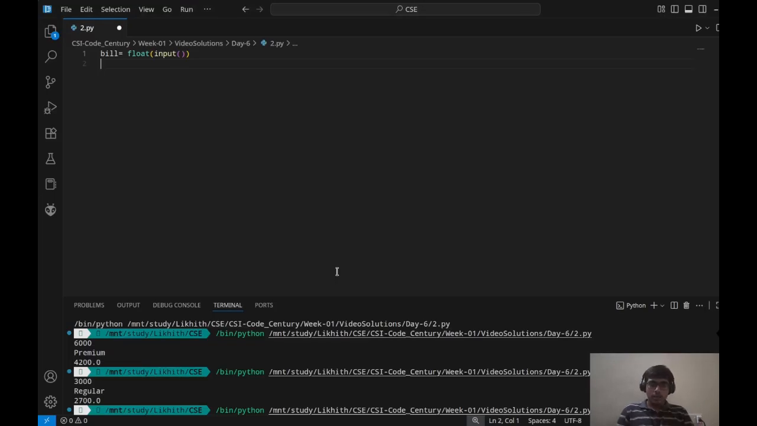And in the second line, we are expecting the customer type, which is already a string. Since standard input is read by the Python program as a string by default, we do not need to typecast it into string another time.